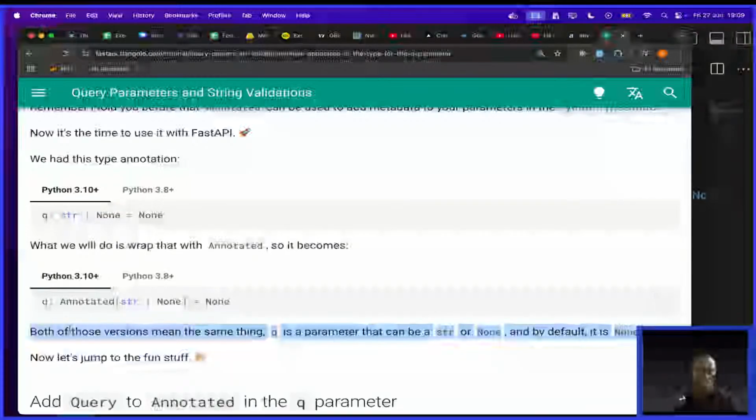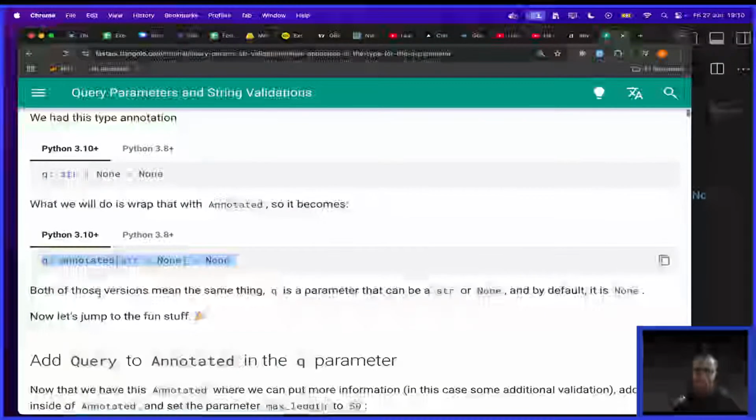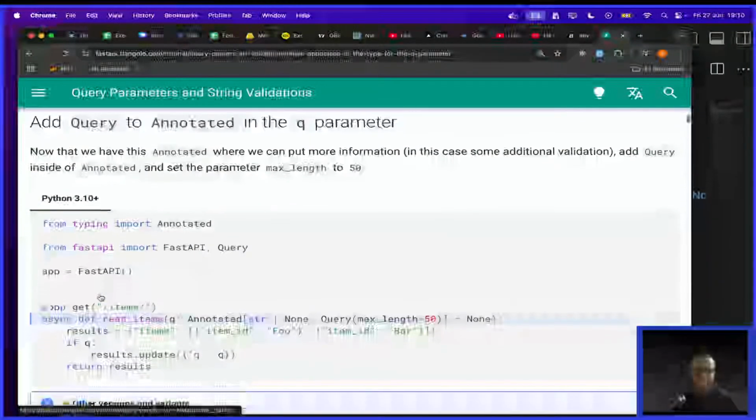After that, they're saying both of those versions mean the same thing. q is a parameter that can be a string or None, and by default, it is None. So let's jump to the fun stuff. So this, okay, and this is the same thing. So ideally, if you wanted to do this only, you're misusing Annotated, okay, it's useless. But where its power comes in is, for example, when you want to add something else.